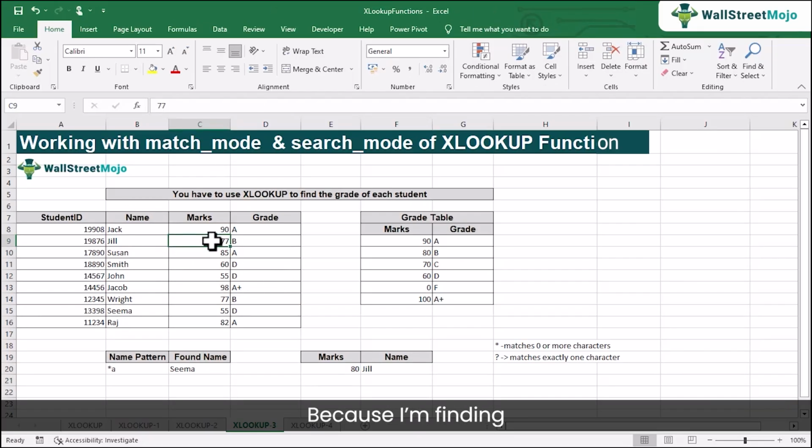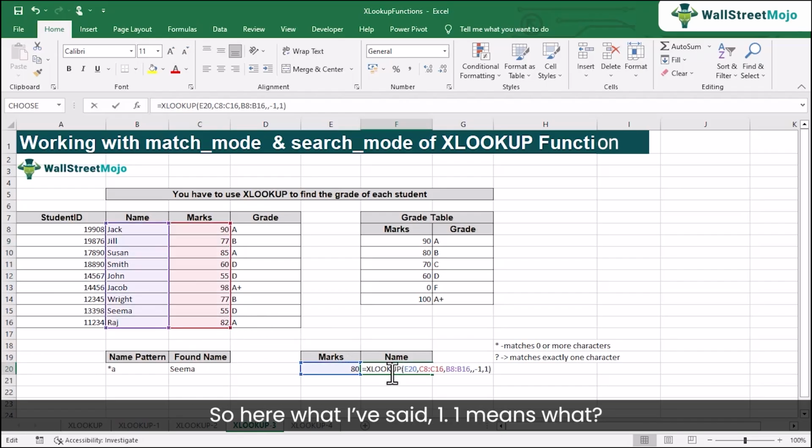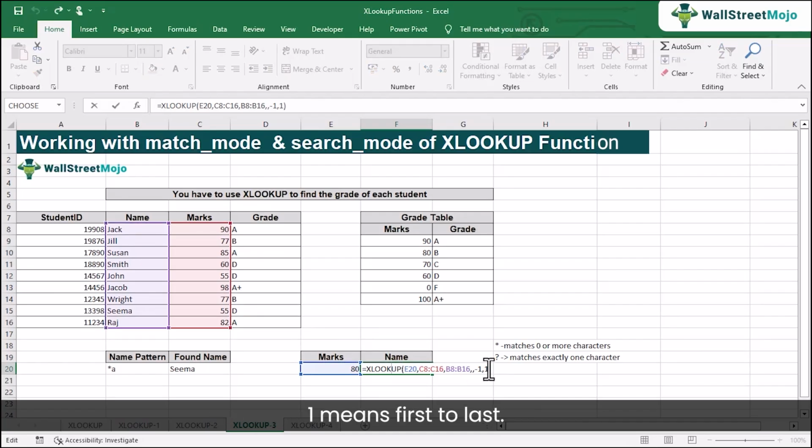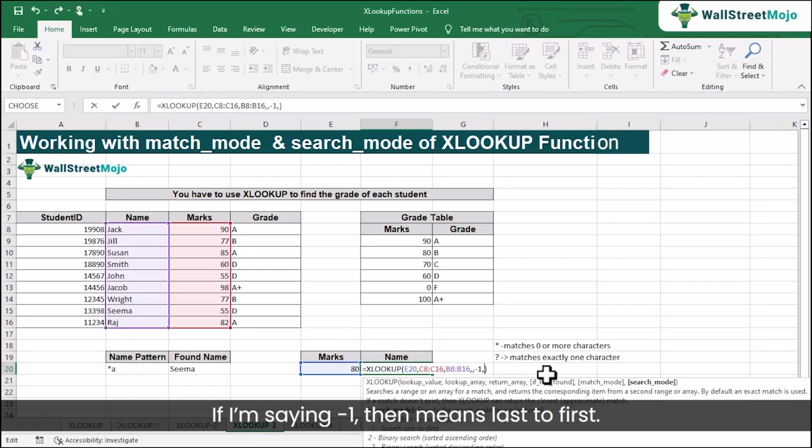This is the one, because if it's not finding 80, then it finds the next lower value, which is 77. So Jill, right? And if I am searching from below, from the down up, here I said 1 means first to last. If I'm saying -1, it means last to first. So from the bottom, who is the one getting 77? If you're looking for 80, it finds this value as the lowest or smallest value if 80 is not found. So it'll show me right.